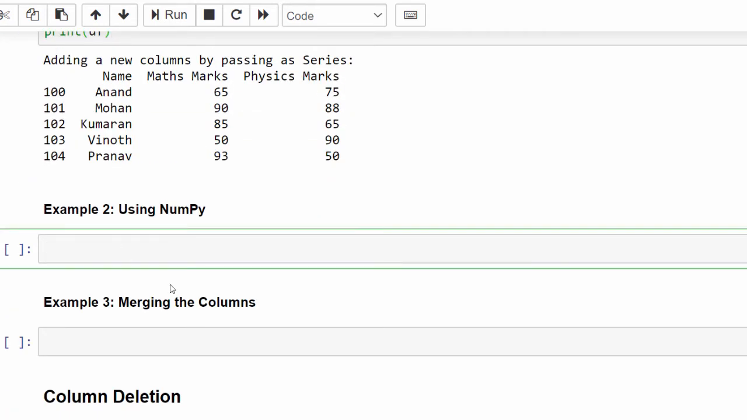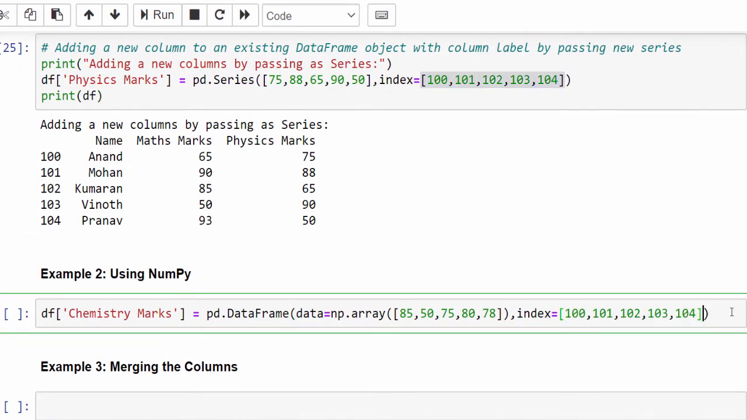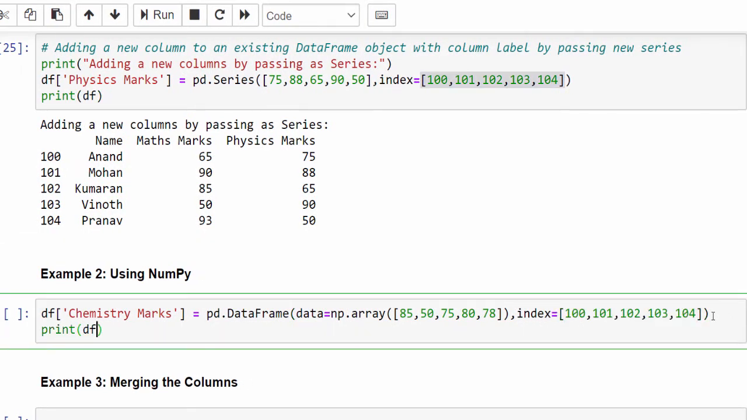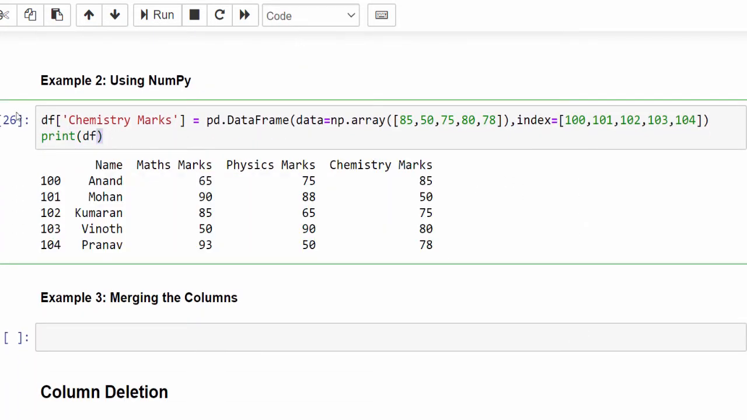Now we will learn using NumPy. So to the same data frame, let me add chemistry marks, which is equal to, using NumPy you have to give it like this. First value is data. Data equal to, you can mention np.array, within the square brackets mention the marks. So 5 students' marks, comma, index, the respective index mentioned. Now let's print and see. So the chemistry marks are merged to the existing data frame.